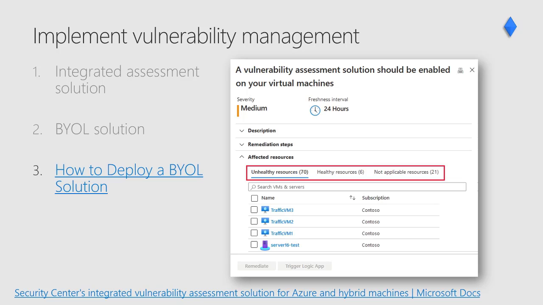The supported BYOL solutions report vulnerability data to the partner's management platform. In turn, that platform provides vulnerability and health monitoring data back to Security Center. You can then identify vulnerable VMs on the Security Center dashboard and switch to the Partner Management Console directly from Security Center for additional reports and information.